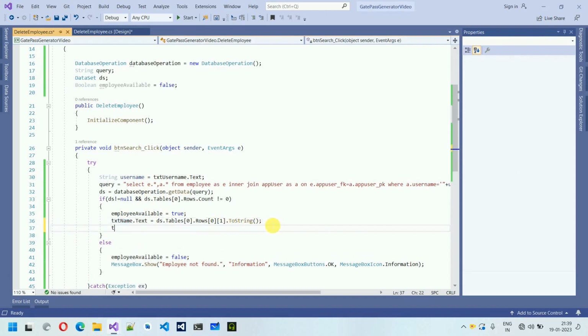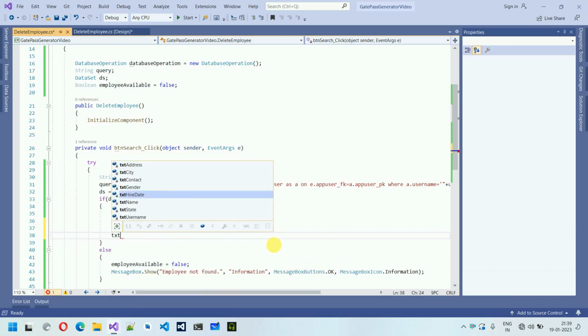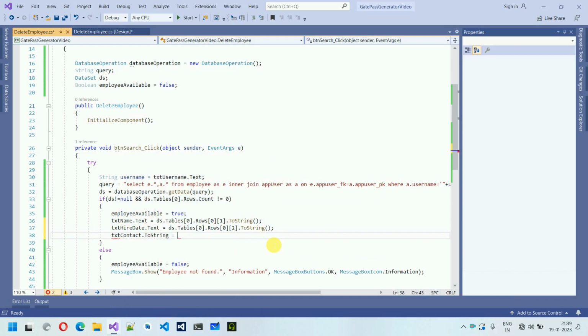After this, we have txt hire date dot text is equal to ds dot tables 0 dot rows 0, and the column will be 2, and convert this one to string. After this, we have txt contact.text is equal to ds.tables 0.rows 0 and column is 3. Convert this one to string.